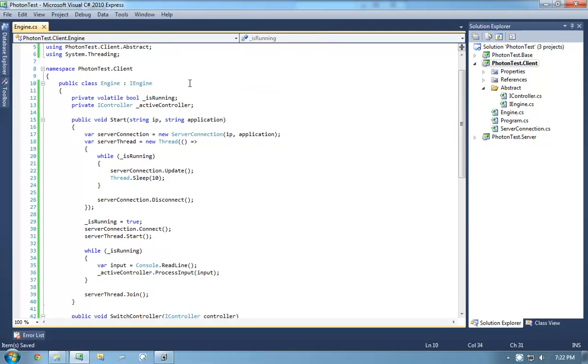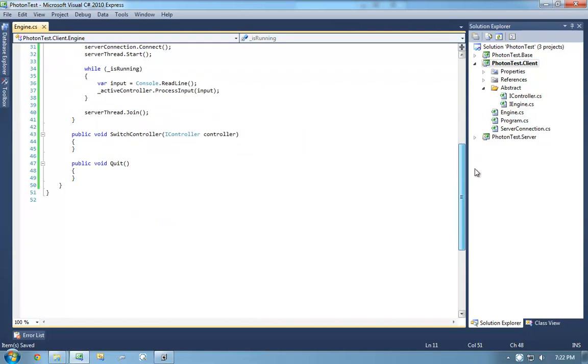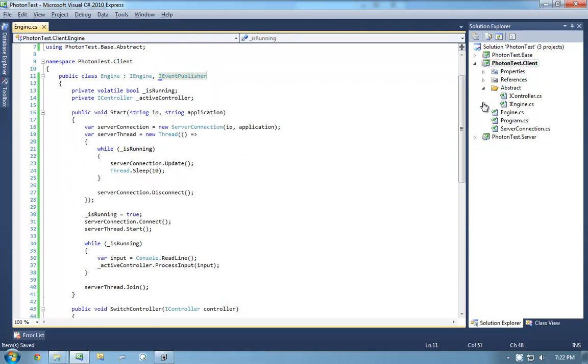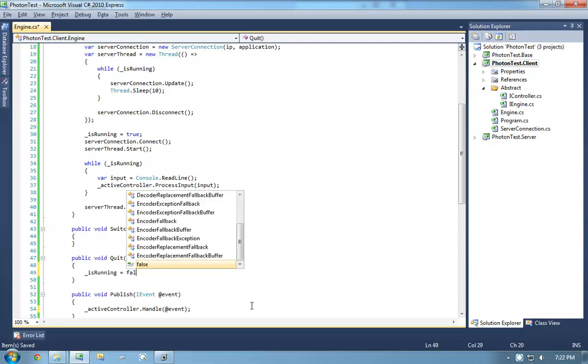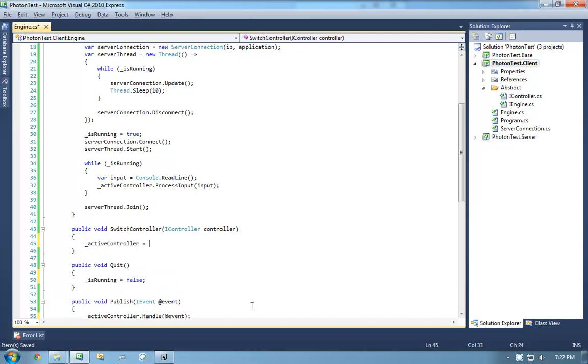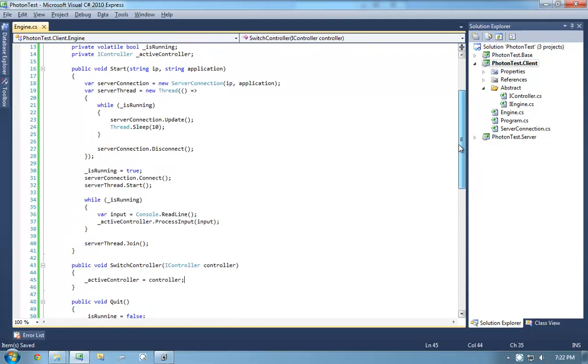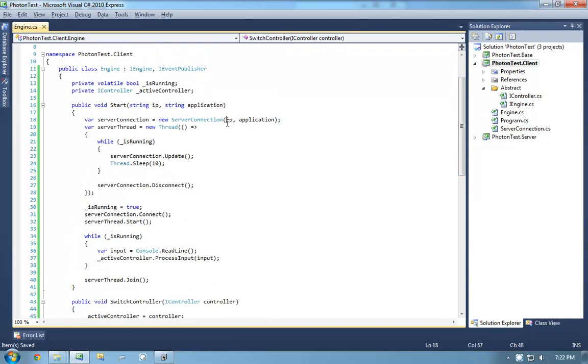Finally, I'm going to have the engine also implement iEventPublisher. And whenever the engine receives an event that needs to be published to the system, I'm going to have it dispatch it to the current active controller. So whenever the publish method is invoked on our engine, I'm going to say activeController.handleEvent. When we quit, I'm simply going to say isRunning as false. When we switch the controller, I'm going to say activeController equals controller.